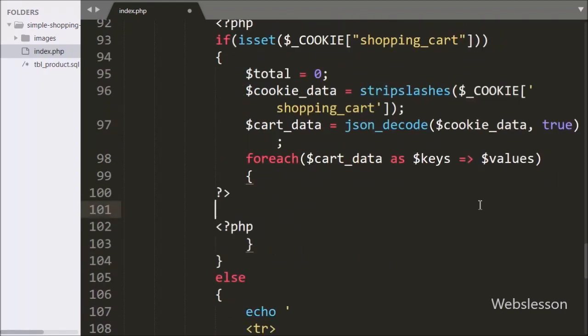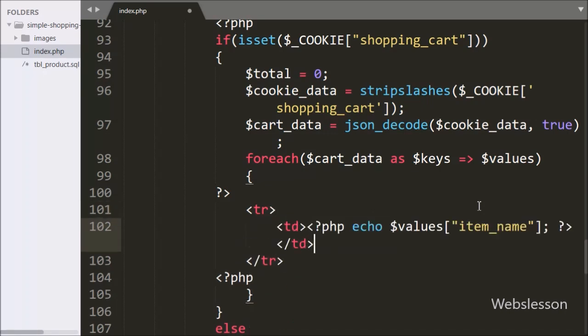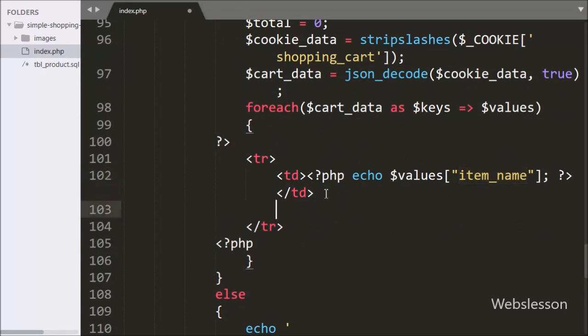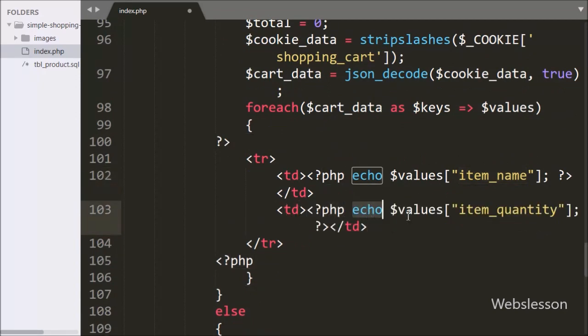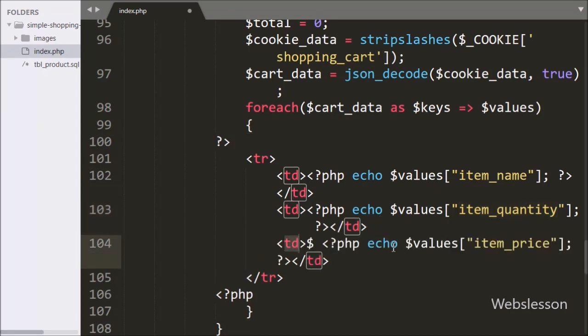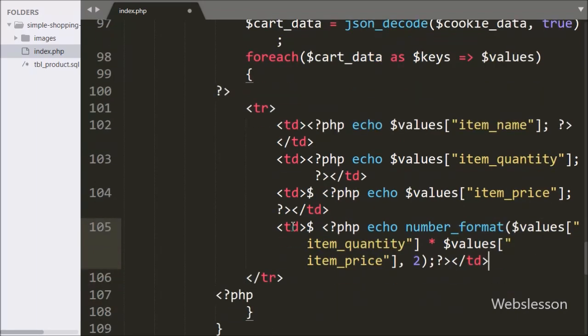Under this loop we want to first display item name, so we have write $values item name variable. After this we want to display number of quantity, so we have write echo statement with $values item quantity variable. Same way we want to display item price, so here we have write echo statement with $values item price variable. Now we want to display total of particular item, so we have write echo statement with number format function with $values item quantity variable into $values item price variable.